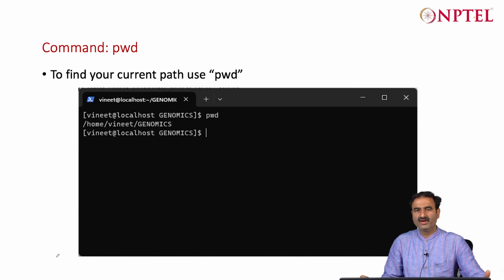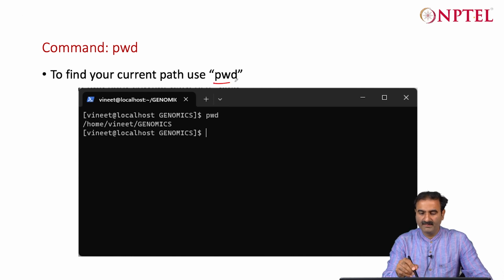So first of all, when you log into a system and open the terminal, you want to see where you are, which directory you are in. So if you say pwd, present working directory, it will tell you what path you are in. You are in this folder right now, and this is important because within this folder you can have multiple folders. So pwd will tell you your present working directory.